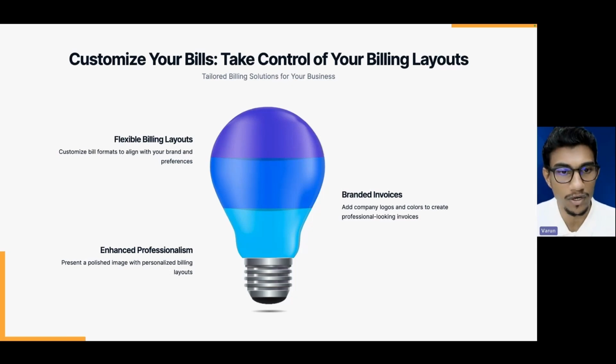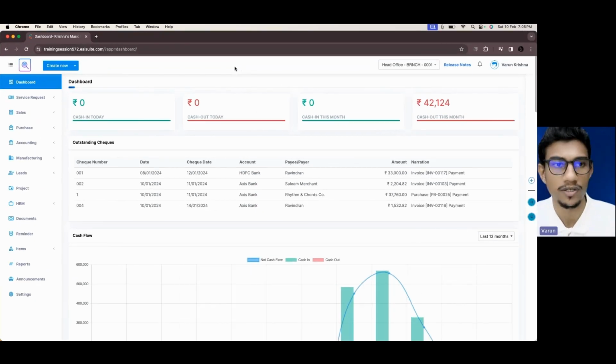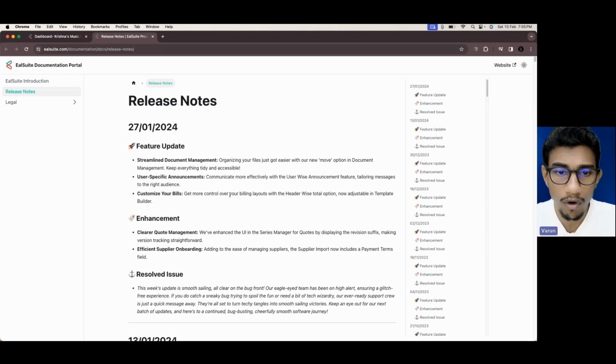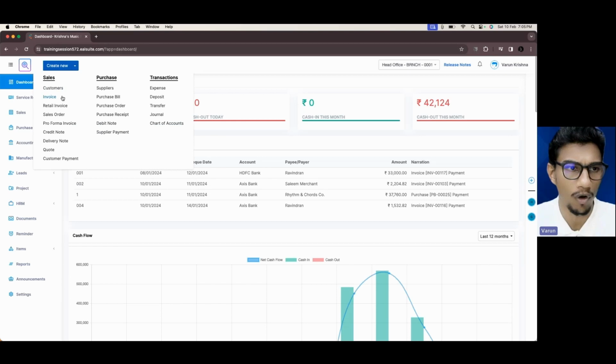So here, when we talk about the personalized billing layouts, we need to go to the template builder section. So let me just show you what the speciality is by going to the release notes. Get more control of your billing layout with the header wise total option. What's the header wise total option? So before going into template builder and show how this is going to be executed within the software, let's take a use case. All right, I'm going to create an invoice.